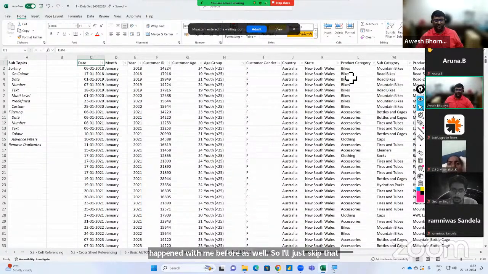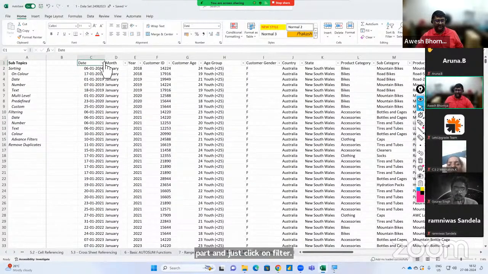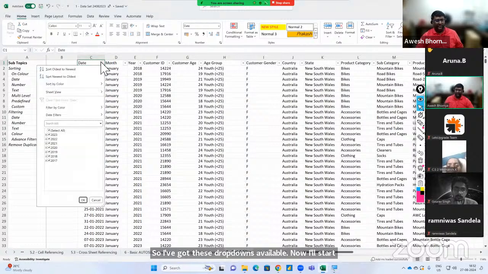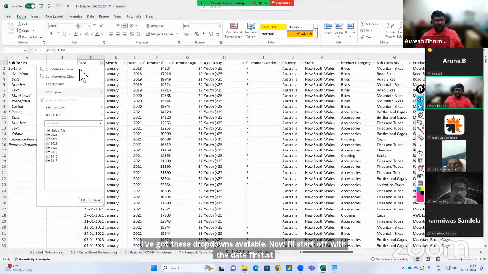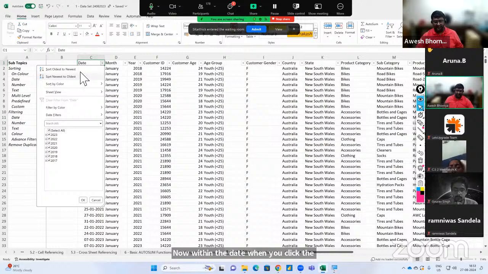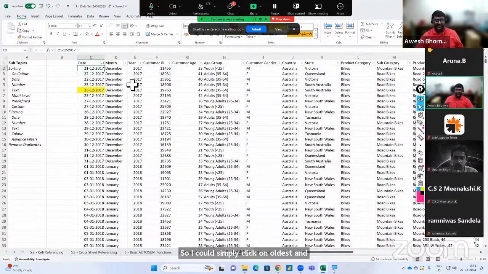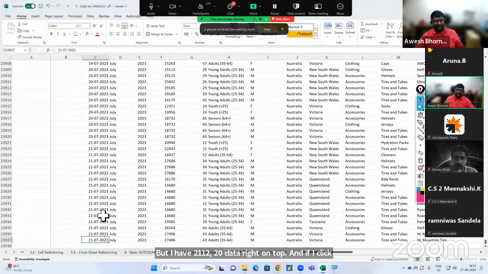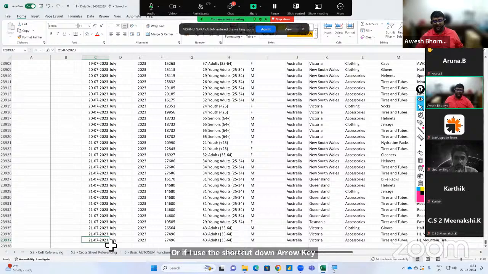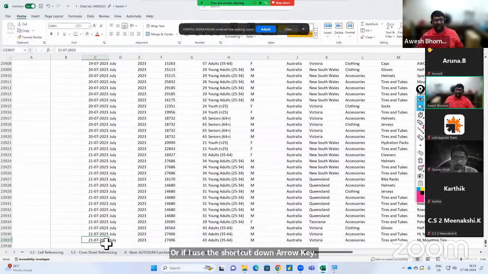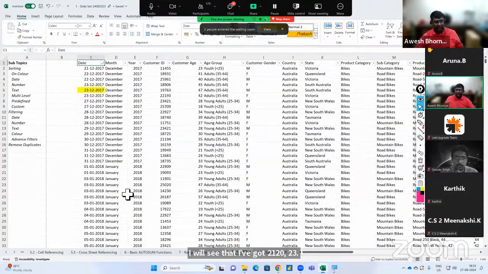So I've got these drop downs available. Now I'll start off with the date data first. Now within the date, when you click the drop down, you have the option to sort oldest to newest and newest to oldest. So I could simply click on oldest to newest, where I have 21/12/2017 data right on top. And if I use the shortcut Control Down arrow key, I will see that I've got 21/7/2023 as the last value here. Also, if I just use the Control Up arrow key, I'm going to go to the top of the data.